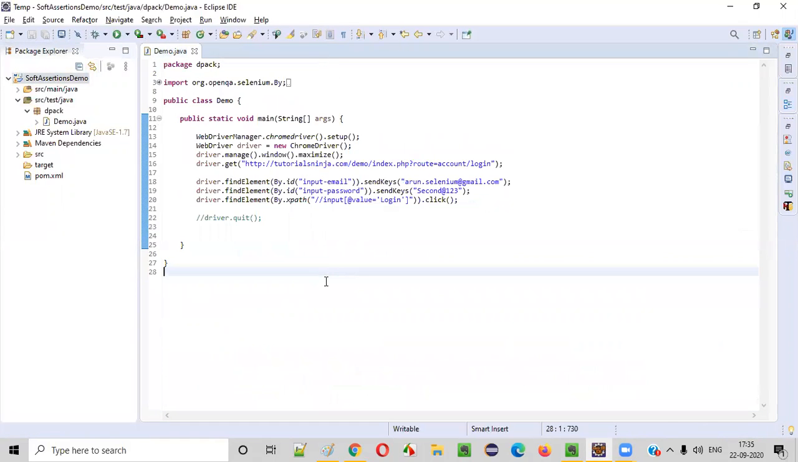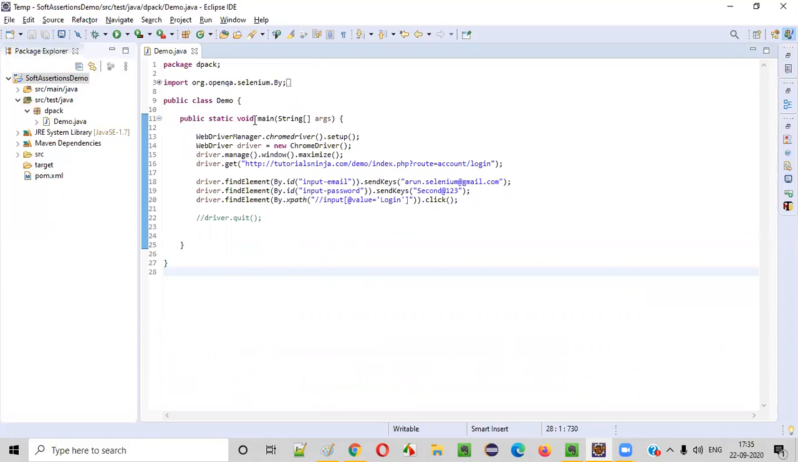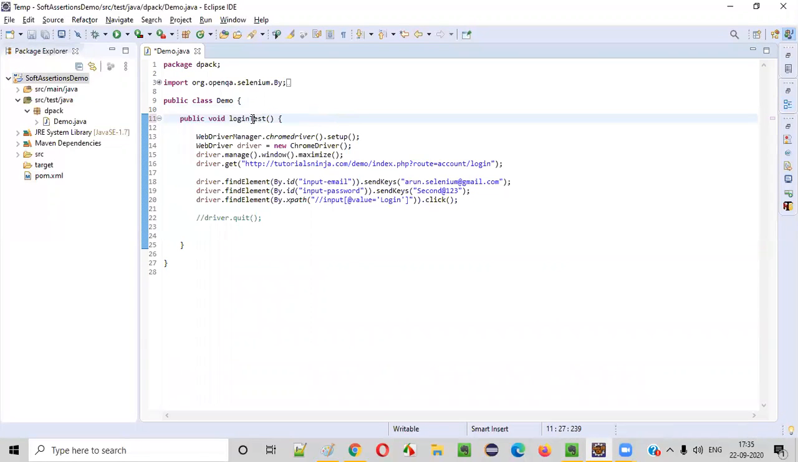Now guys, at this point of time, since TestNG is already configured in this project, let's convert this main method into a TestNG test method. So public, I'll remove the static, it's not required. Public void, I'll give the method name, let's say loginTest. I'll remove these things which are required by the main method. This is a normal method.